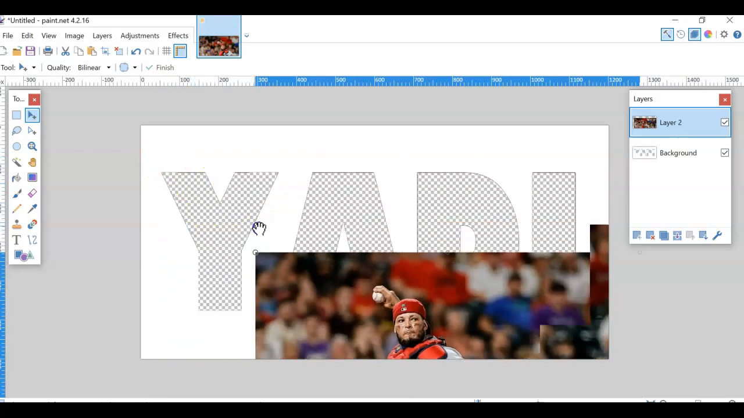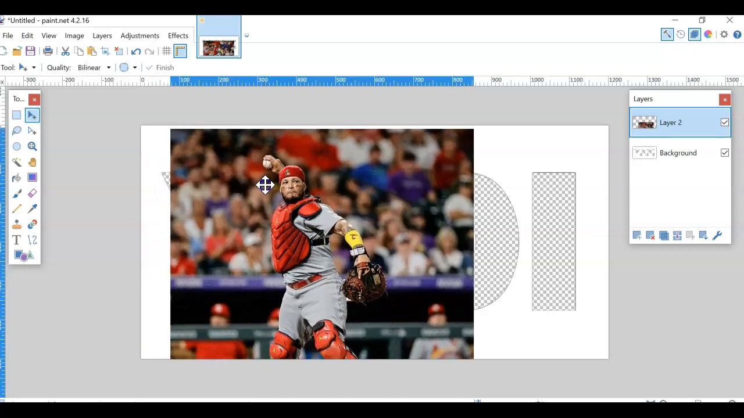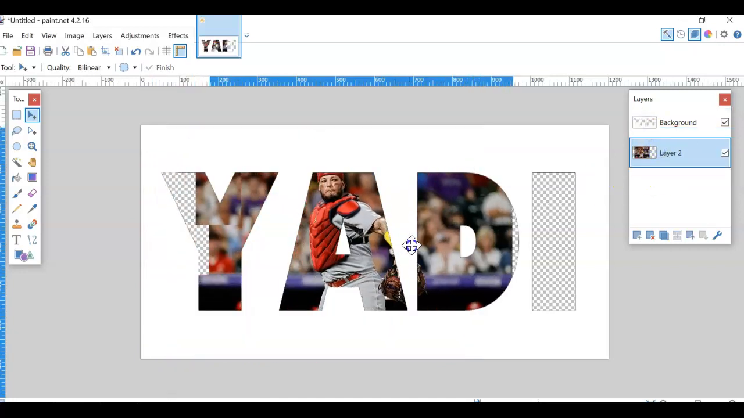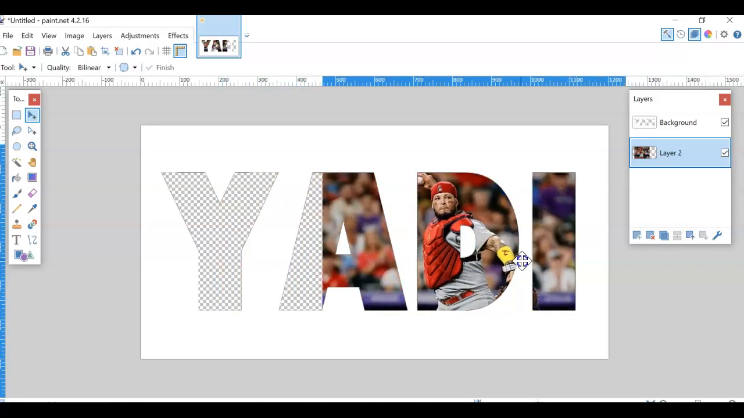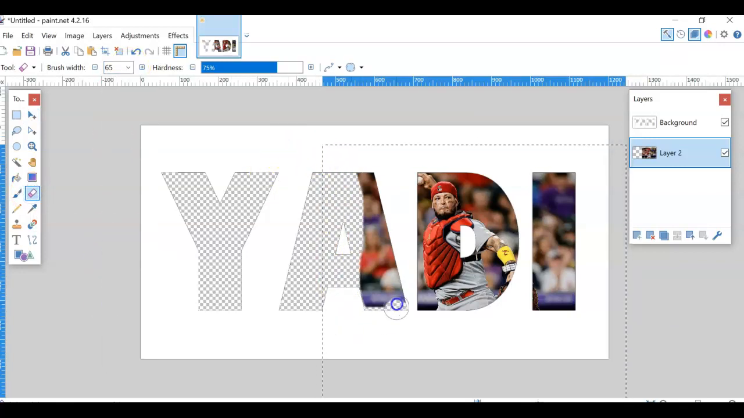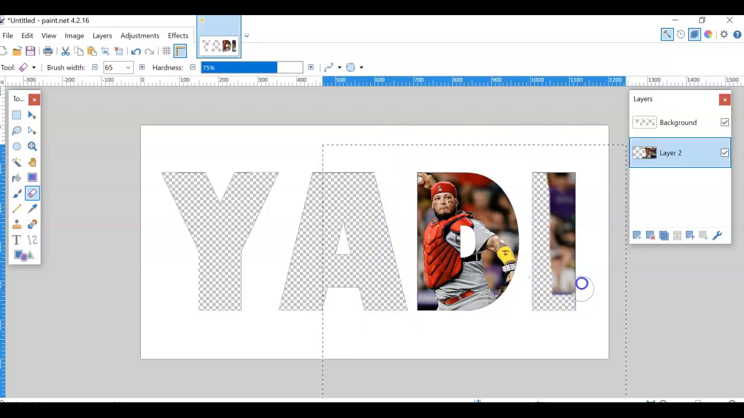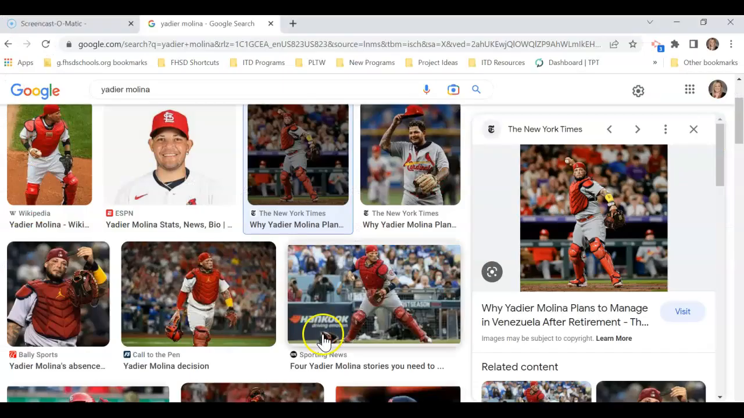Now, obviously I don't want all of this. So I'm going to go ahead and slide this behind the background and see where this might fit best. Let's go with that. Okay, so what I'm going to do here, I'm going to go ahead and take my eraser and now just kind of erase away what I don't really need on that image. And then I'm going to hit deselect, okay? I'm going to go get another picture.